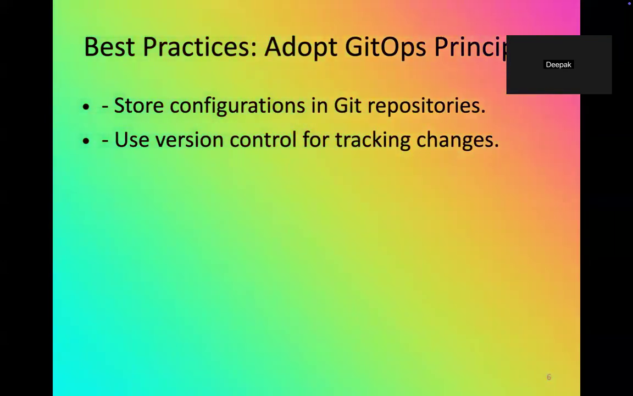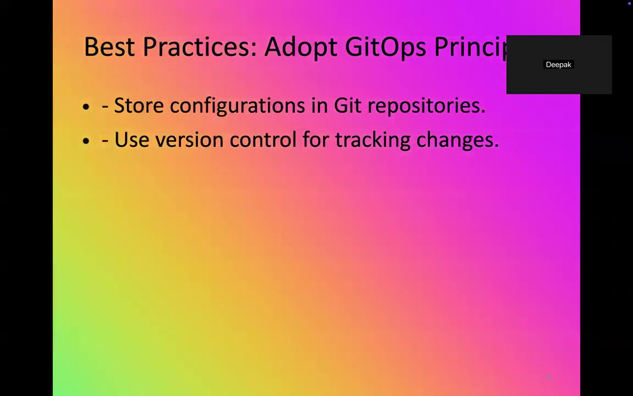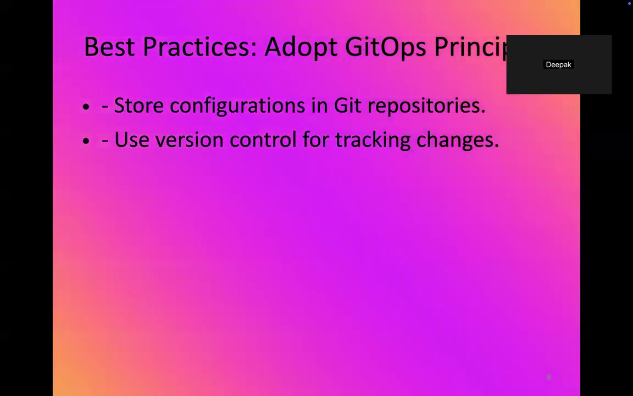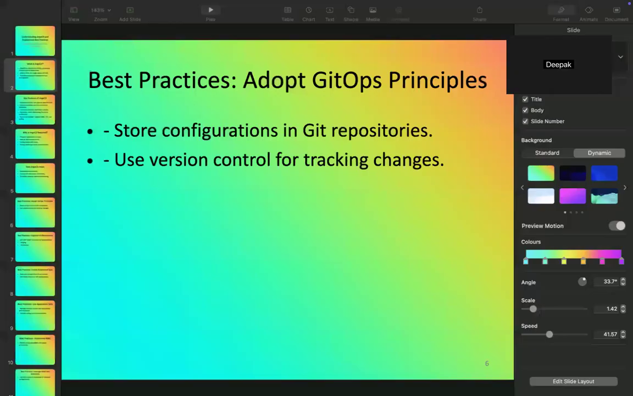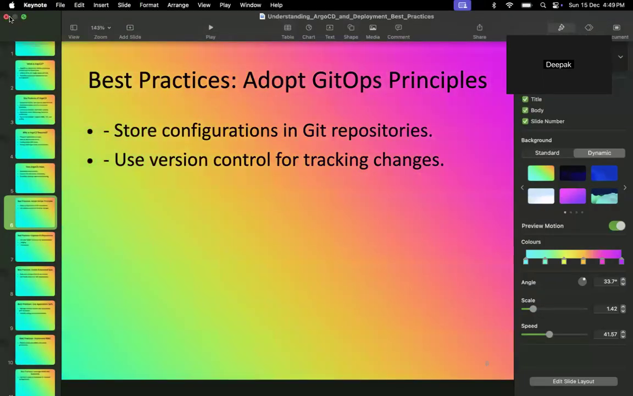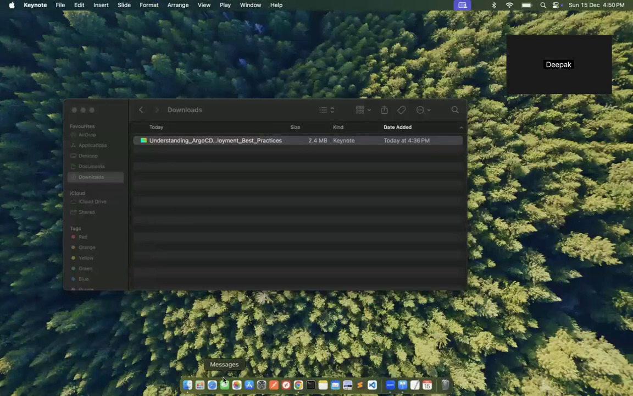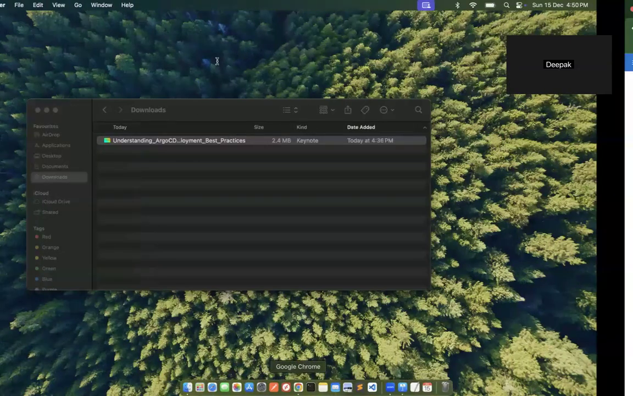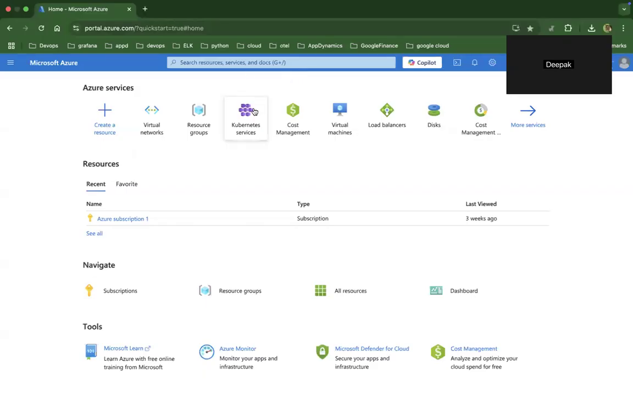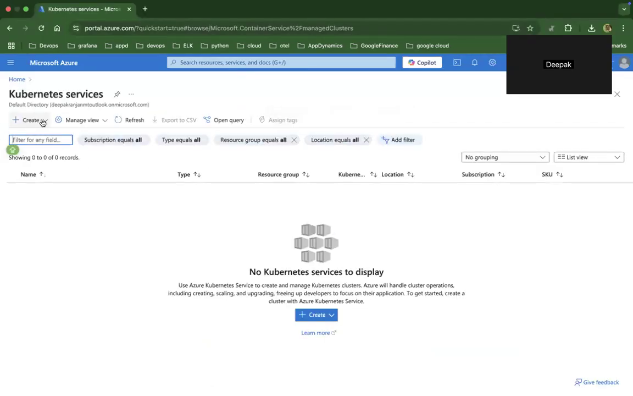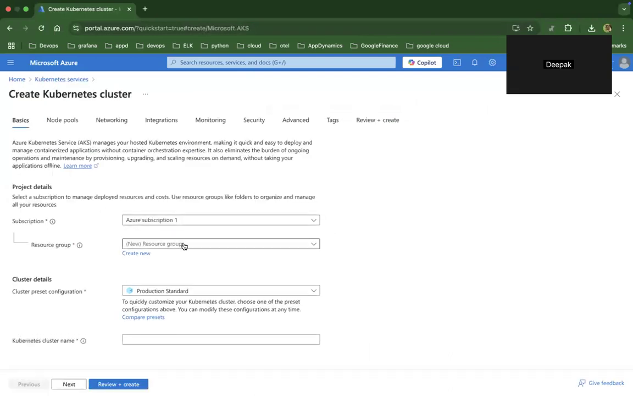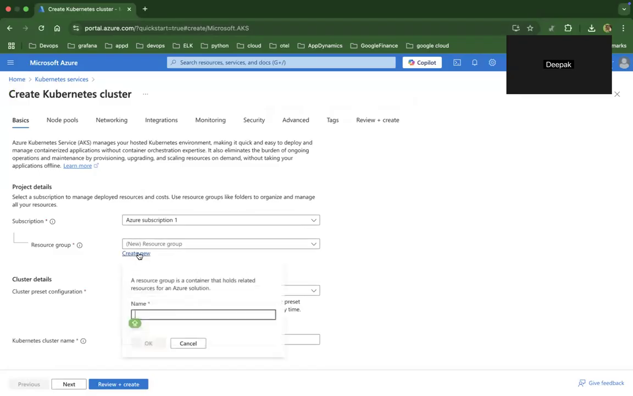Okay. So let's see how you can deploy Argo CD on your AKS cluster. What I can do is go to my Chrome browser. Let's create an AKS cluster. I'll go to Kubernetes service, create Kubernetes cluster. I can give the resource group, so I can create a new resource group called Argo CD.